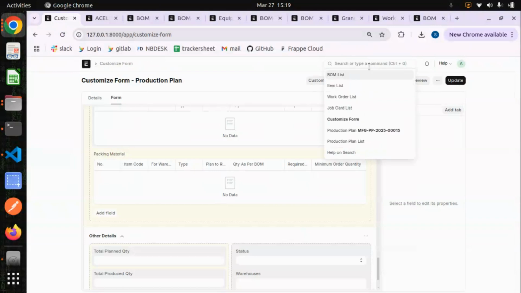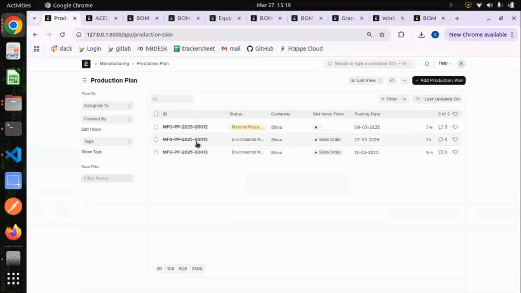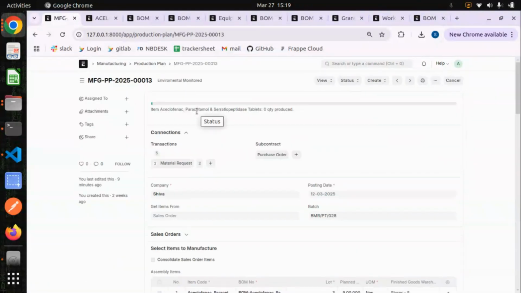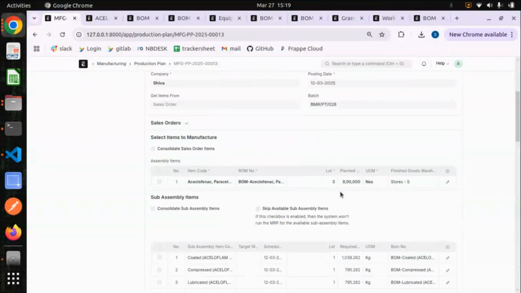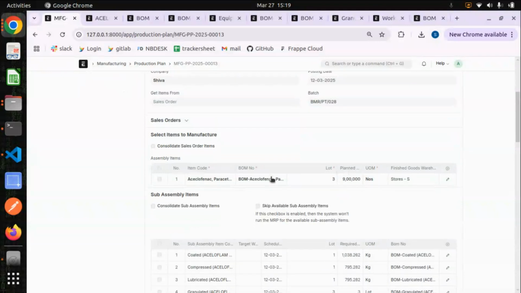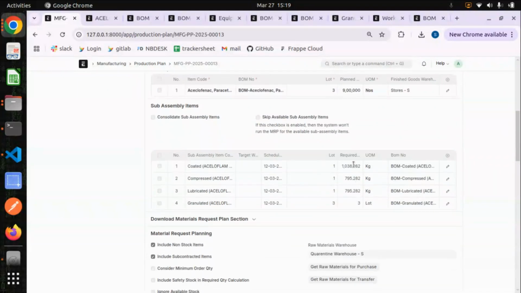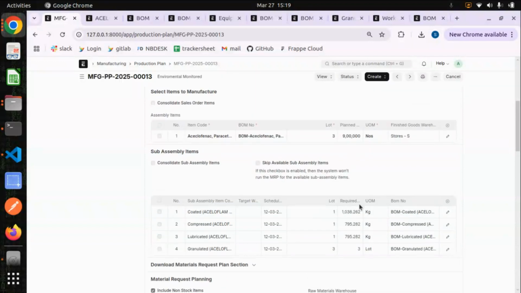I will showcase one production plan. We can start a production plan if we have all these masters. This is our production plan and how it looks. For example, I have planned 9 lakh tablets. For 9 lakh tablets of paracetamol, this many sub-assemblies are required. These are all in kgs, and one is in lots. One lot I have already defined, so three lots.